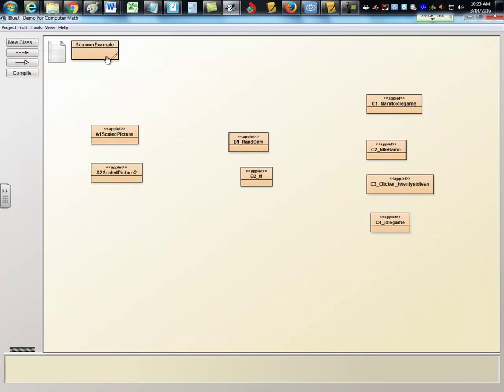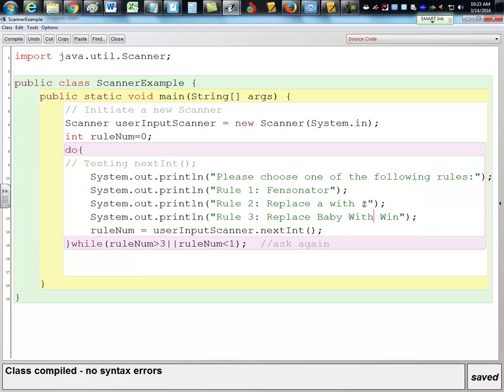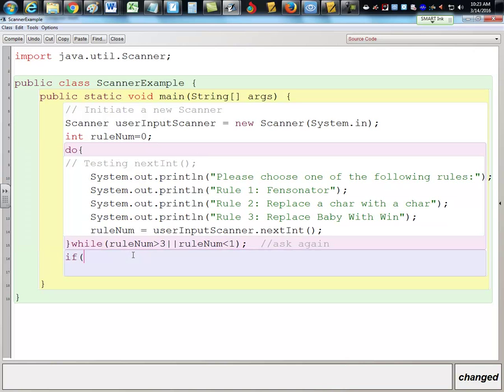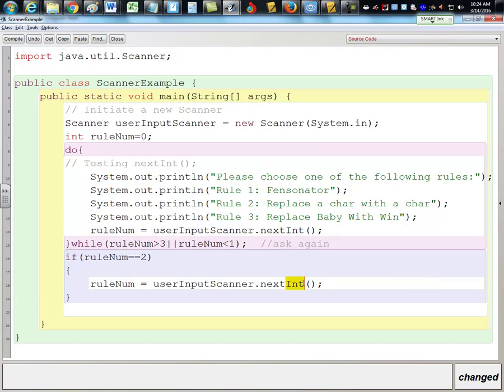Now, the interesting thing is, say we want to make a custom made rule. Say I want to replace, instead of A with Z, a character, replace a character with a character. What that means is, we're going to keep on looping till I get 2. And now in my code, if rule num equals 2, I want to get another input. I want to say next, instead of int, we want to do char, and I'm pretty sure this will work.